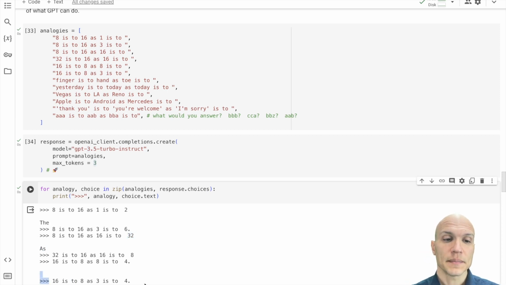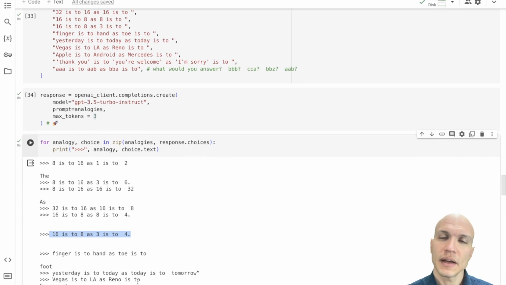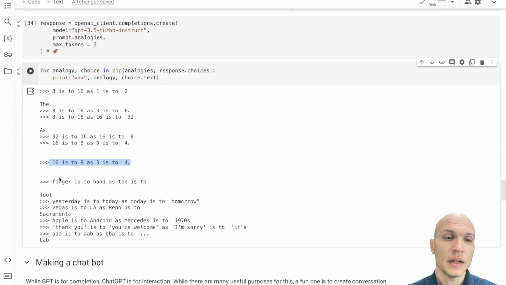Okay, now it gets interesting. I gave it a tough one. 16 is to 8 as 3 is to 2. It should be 1.5, but we don't get that. I've gotten 2 in the past. I've gotten 1 in the past. Here we're getting 4. It doesn't know what to do.